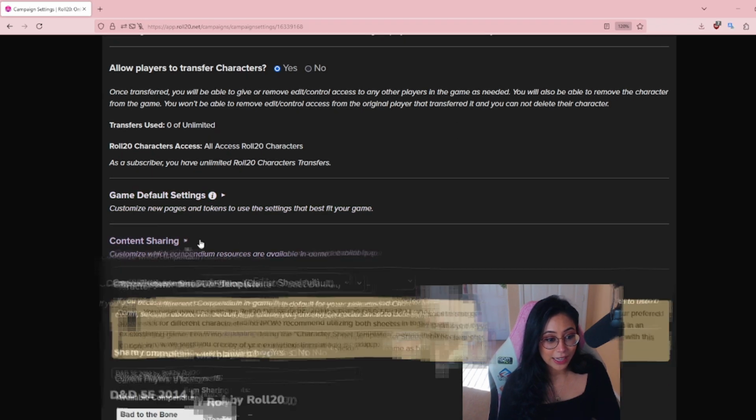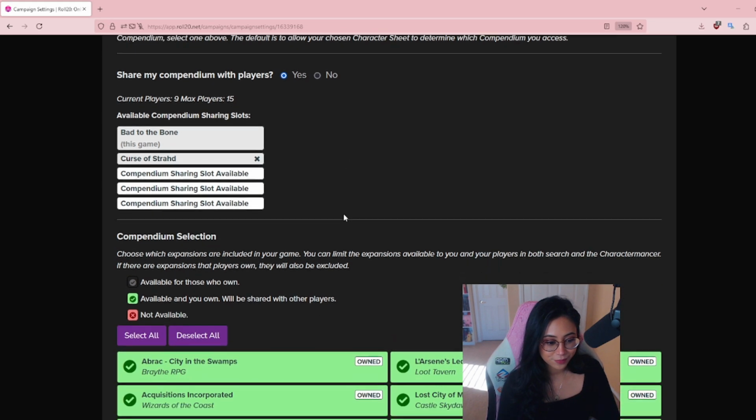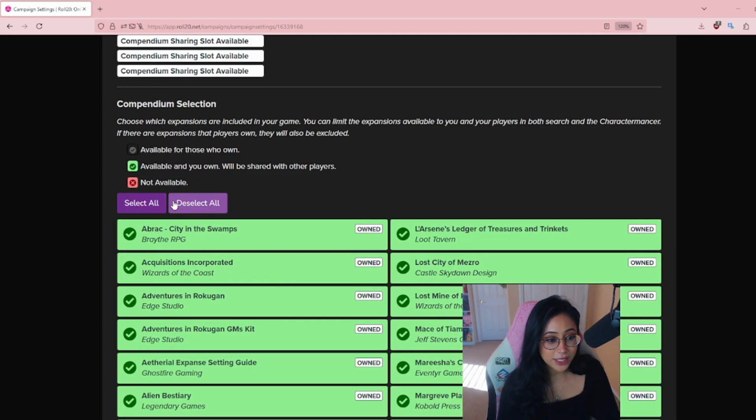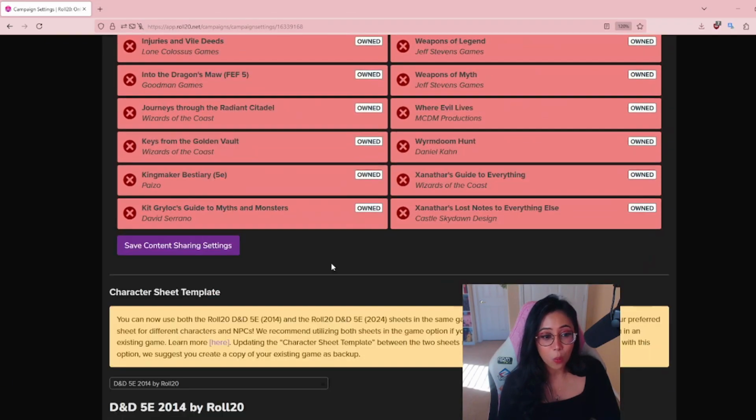Here we're going to take a look at content sharing. So I will select Share My Compendium with Players. Yes, this means any rulebooks or content that I own on Roll20, my players will be able to access in their compendium and in their character builder. And then we can select or deselect the rulebooks that we want our players to be able to access. So in this case, if I was running a Kobold Press Midgard game, I would enable the Midgard Heroes Handbook and the Midgard World Book, but I might not enable A Life Well Lived by Cubicle 7. Once you've selected what content you want to share, click Save Content Sharing Settings.